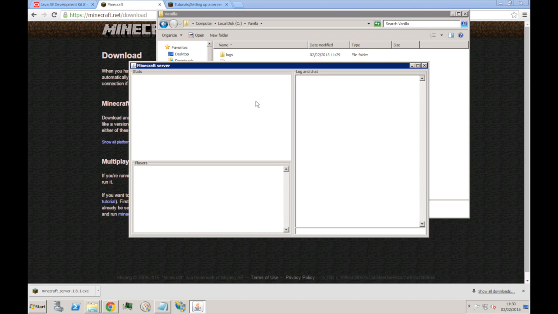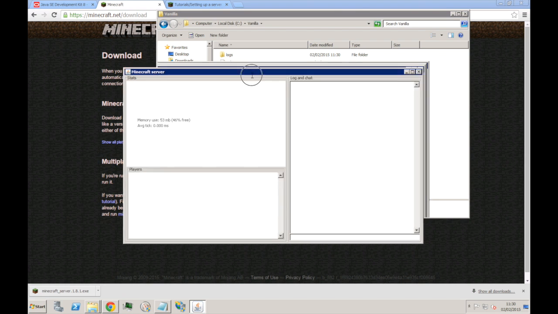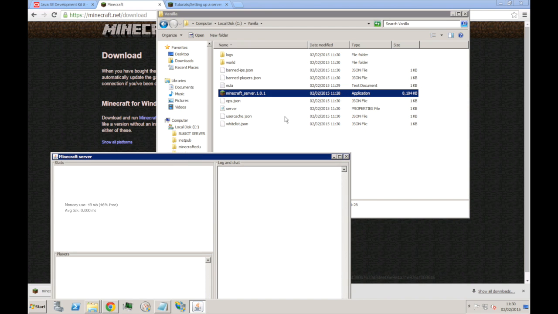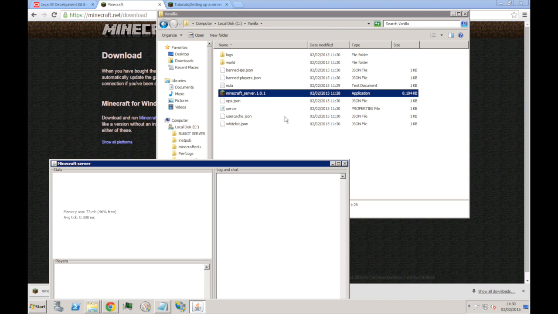So I've double-clicked that. It's now launching the console window, and we can see behind there it's created an ops.json file, a banned players JSON file, the world, a whitelist, a user cache, etc. So that is my Minecraft server effectively launched.